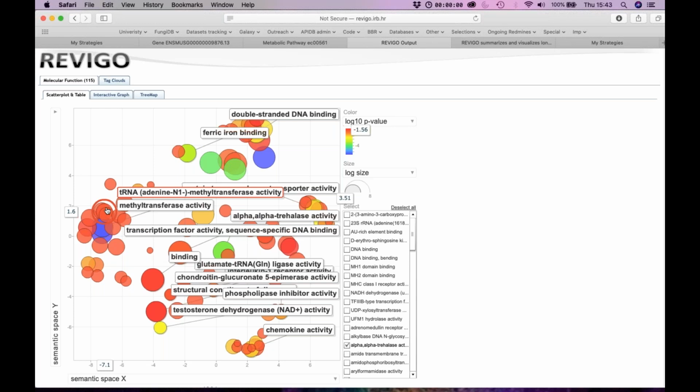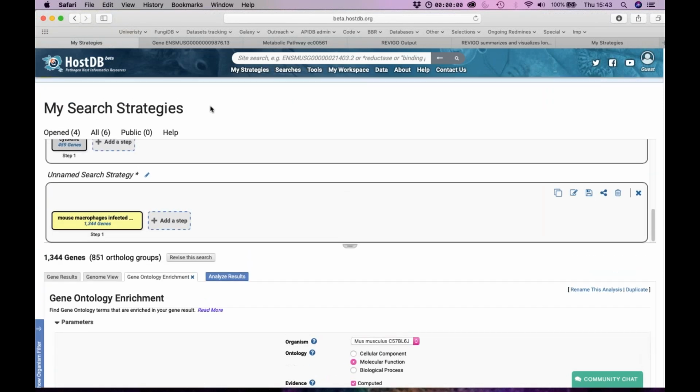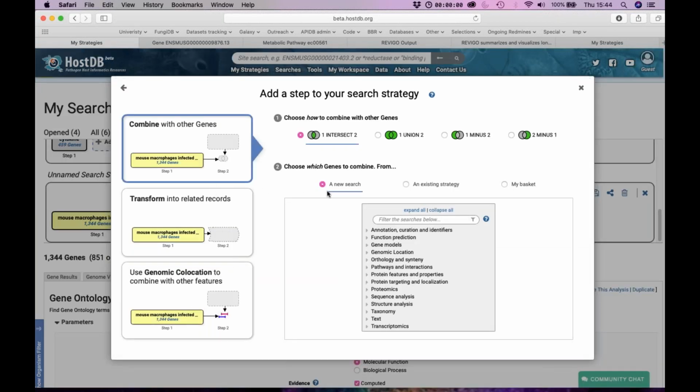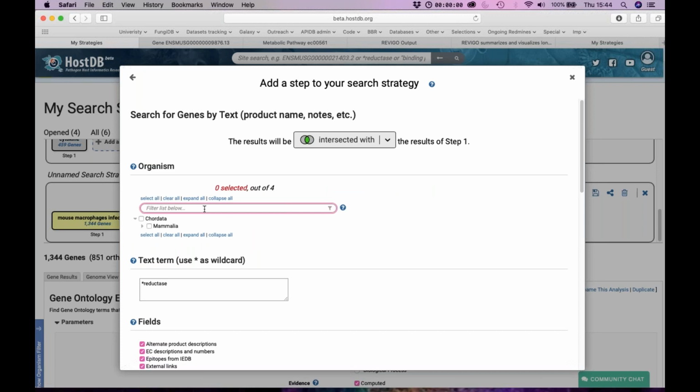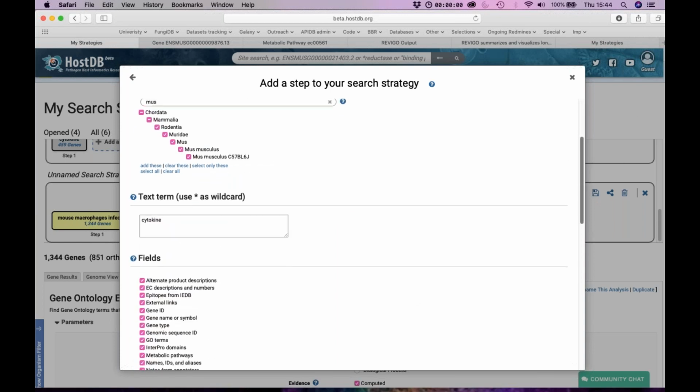So that's one way to analyze your results. Furthermore, if we come back to our search strategy, we can take a look and say, well, previously I was interested in cytokines, and I want to know how many of these genes have that term associated with them. So I could potentially deploy a text search where I will click on the Add step, navigate to the search combined with other genes, and click on text, and use mouse genome to search for cytokines.